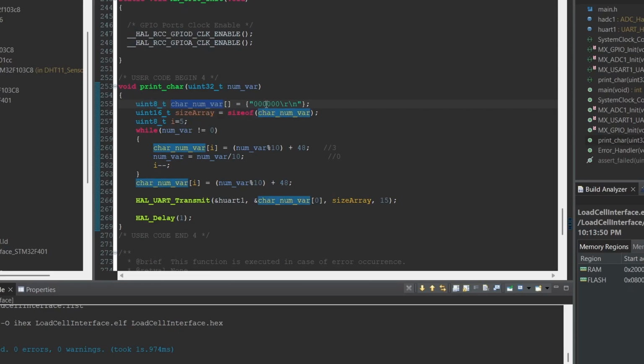So character numVar. We have already initialized it as 6 zeros and 2 special characters, that is \r\n. So whenever we are printing the ADC value, along with the value, we will also be printing these 2 characters. It will take us to the new line and the start of the new line. So carriage return and new line, these 2 special characters will also be included and printed with this.